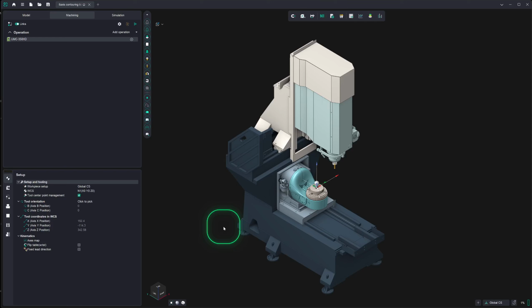Hi there. So in this first session, we're going to do the basic setup, and then we're going to take a look at the 4D contouring operations.